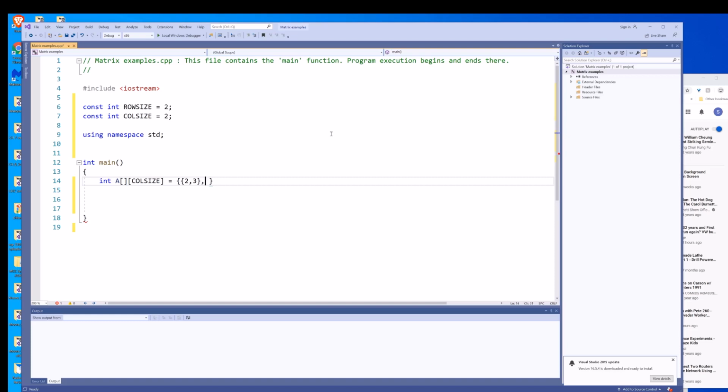So here's my element 0, 0, 0, 1, and then element 1, 0, and then 1, 1. Okay, so I'll say 4, 1. That's good. Okay. And I'll do another one.